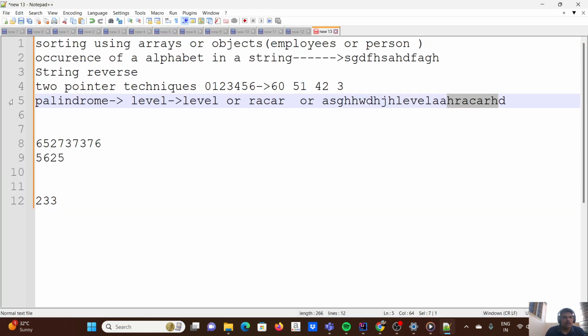Hope we achieved sorting using arrays and an employee or person object, and occurrence of all characters in a string. String reverse achieved, two-pointer technique achieved, and palindrome substring, that is the longest substring in a string, we have achieved. But there is some minor issue that I need to debug and let you know, guys. It will take a lot of time.